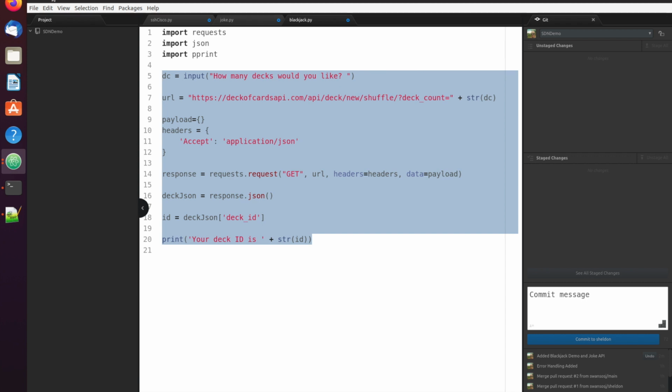So bonus extra credit is on a game of blackjack. It needs to exist on your GitHub. It is an all or nothing extra credit assignment, so either the game works or it doesn't, and it needs to use the deck of cards API to play a simple game of blackjack.